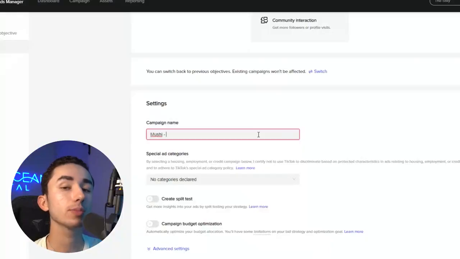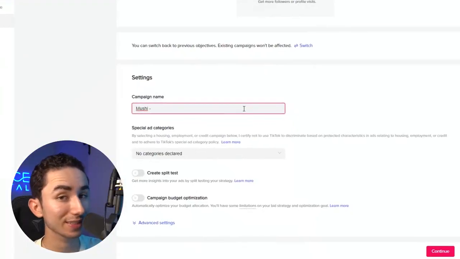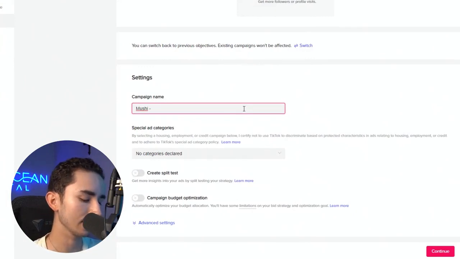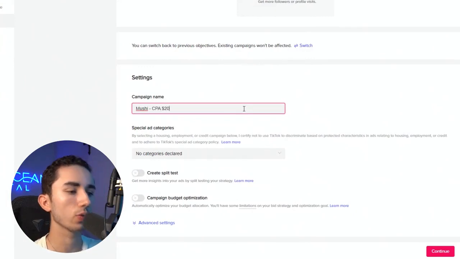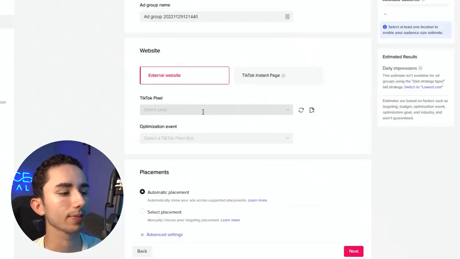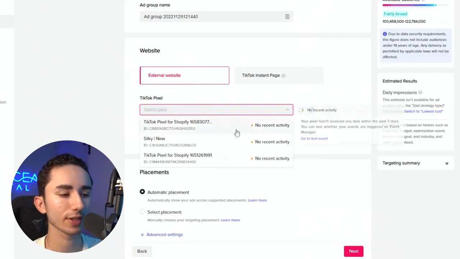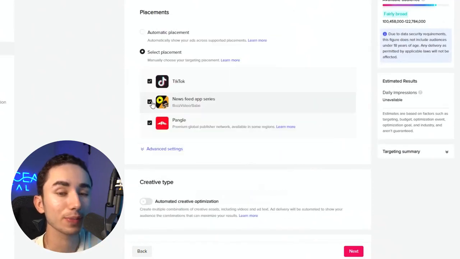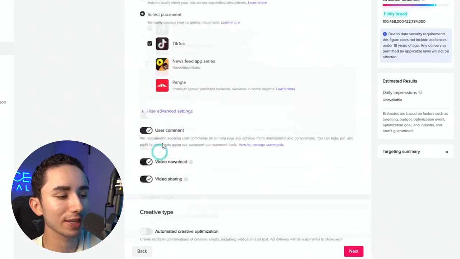Now, I like to set my 20% margin CPA. So let's say, for instance, that is a CPA of $20. So we'd go into here and continue. Now, for pixel, we would select the pixel we already created. We do this one right here, and then we would do complete payment. In terms of placements, we're still going to do TikTok only. There's not going to be anything new here.